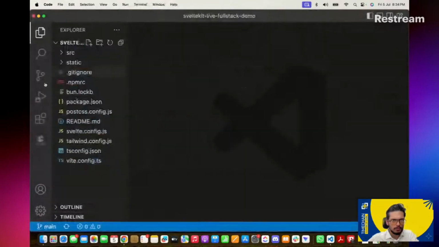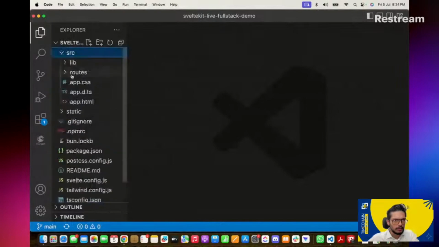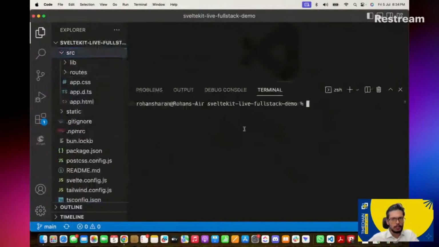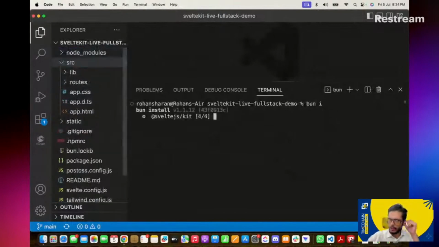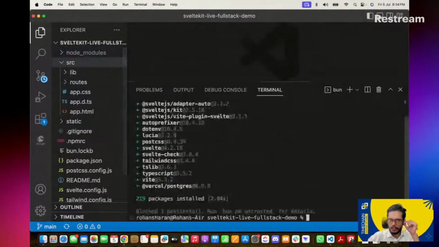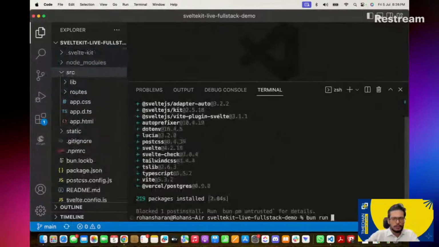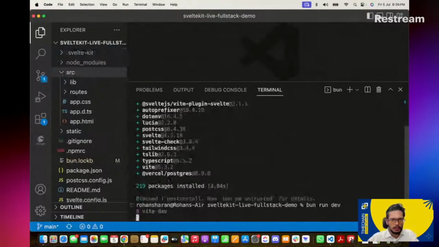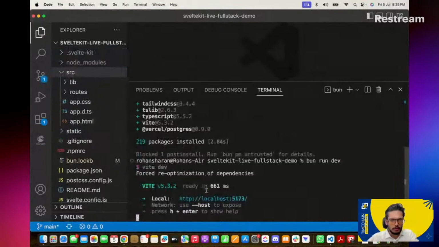Right. So this is the repository. Now let's go one by one. First, let's run it. For running it, you already know the command. First, install with bun i. That will install everything in this repository. Then do bun run dev, and that will deploy it live.